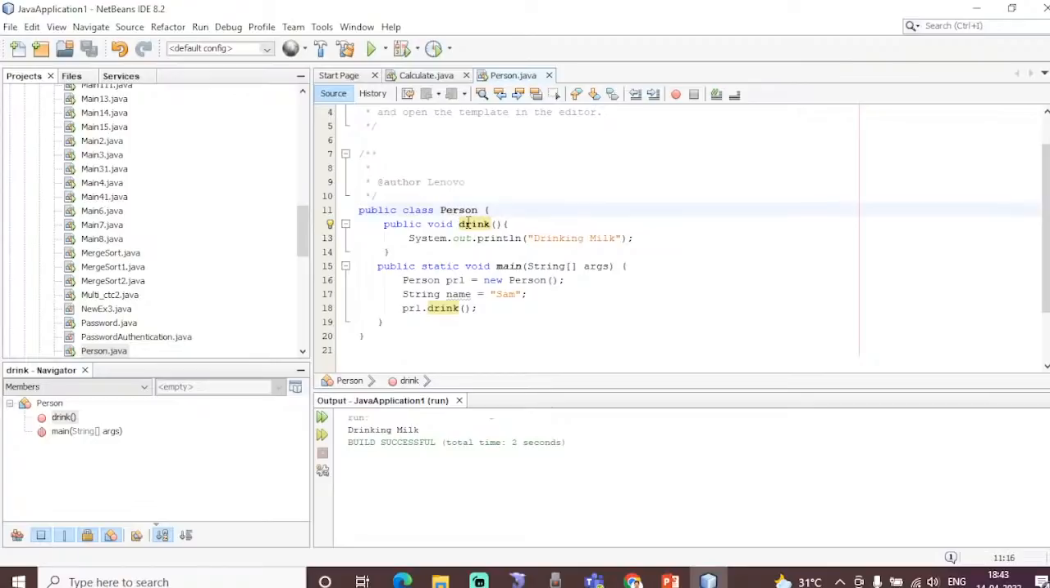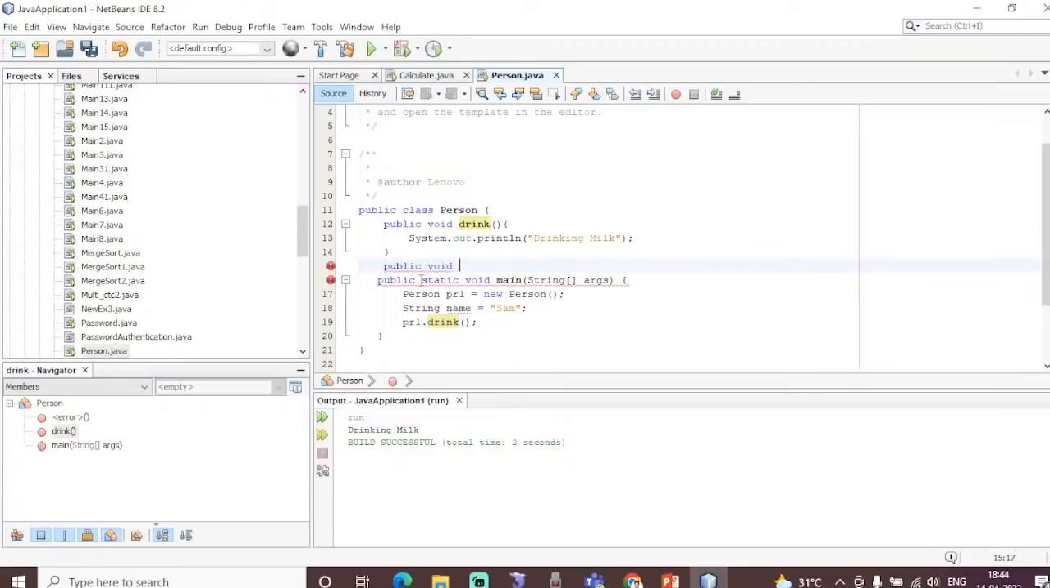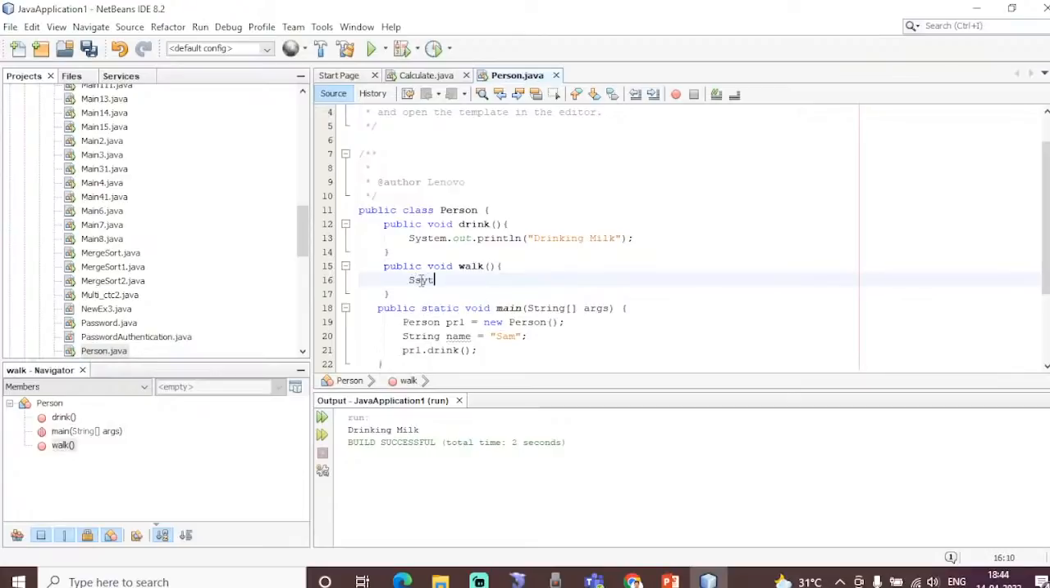A class can have more than one member function. Instead of a single method, I can have more than one method. Say for example, I want to perform some other functionality. So I am giving public void, say eat or walk or whatever. Say for example, walk. I am giving System.out.println and a message, walking slowly.